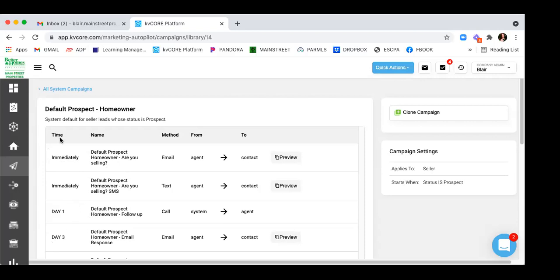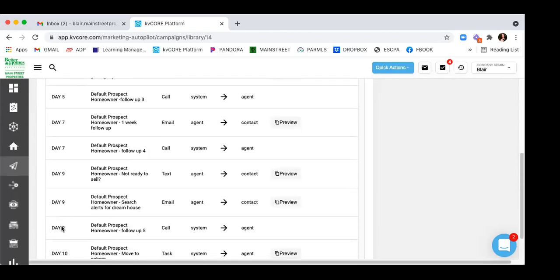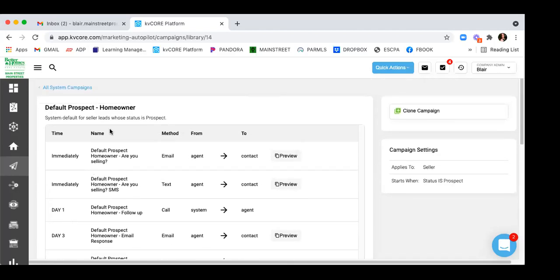kvCORE's is a little bit different. Every single time frame is based on when the lead was actually put into your system. So if a lead has been in your system for, say, 10 days, they're going to receive all the steps or emails from day 10, rather than about 30 days or 20 days or however that spaces out. So immediately, as soon as the lead gets entered, that happens. Day one would be the next day, and so on and so forth.